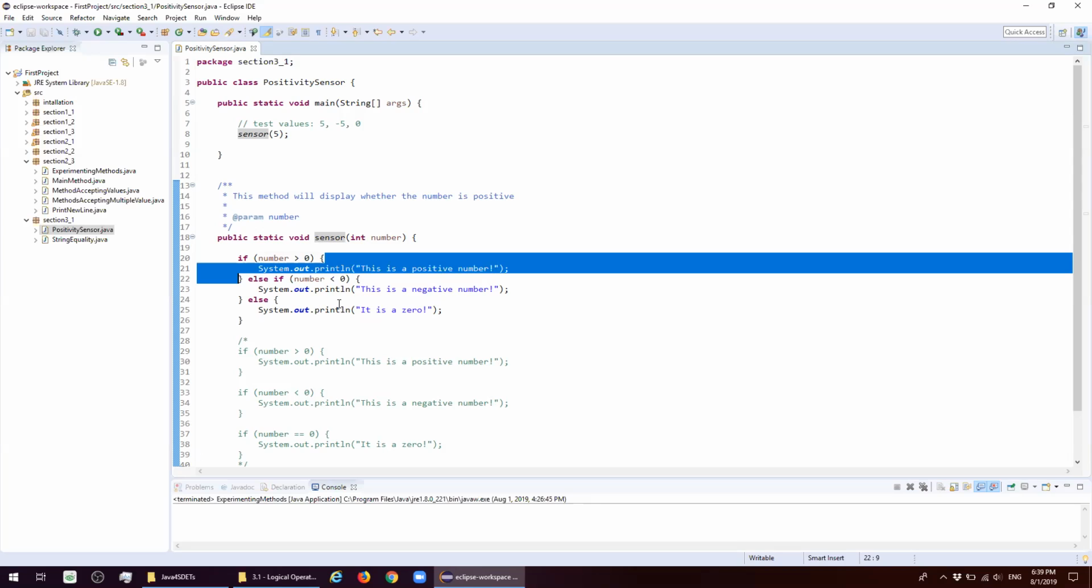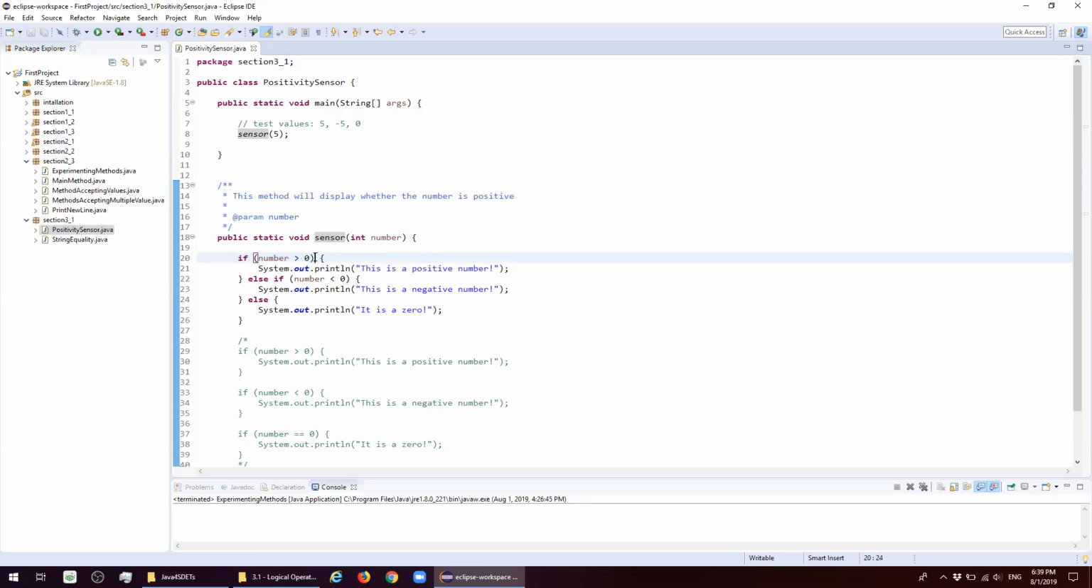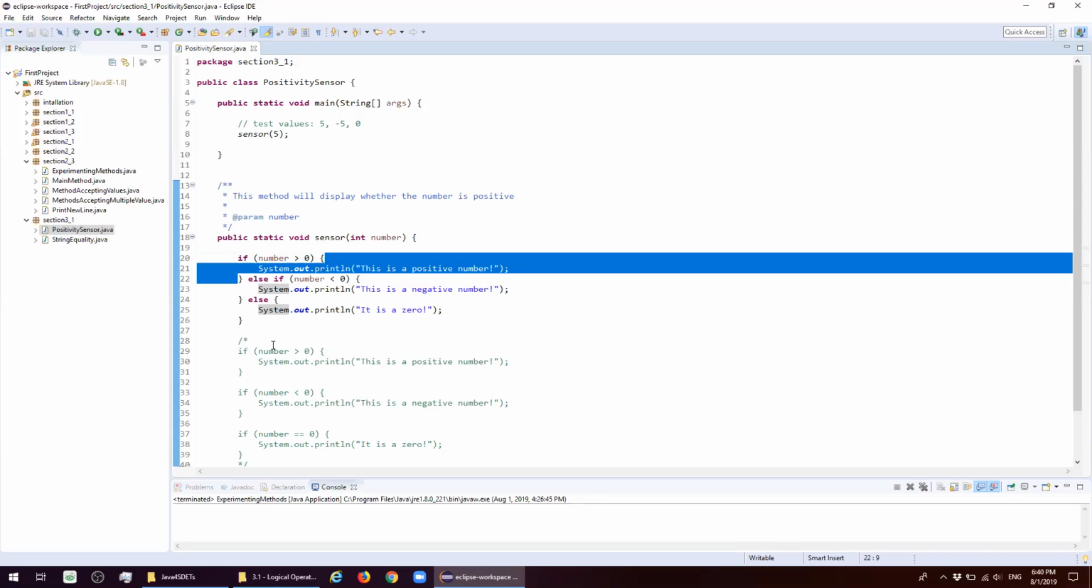However, there is one specialty of this method. This method does not always get executed. This method gets executed only if the parameter is true. So if number is not greater than 0, which means this parameter is false, then this method is not going to be executed. Another specialty of the if method is that it can be branched.